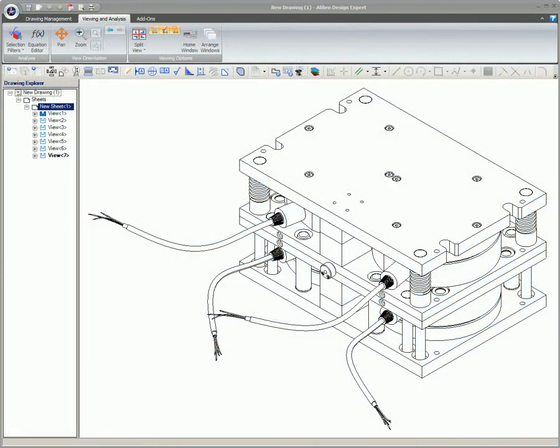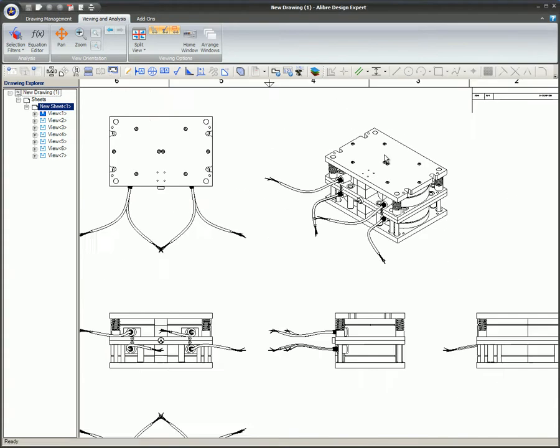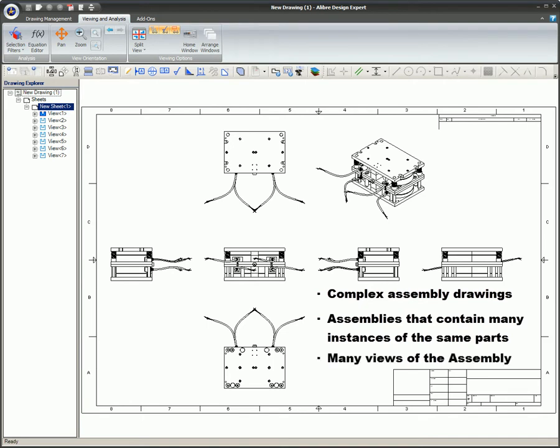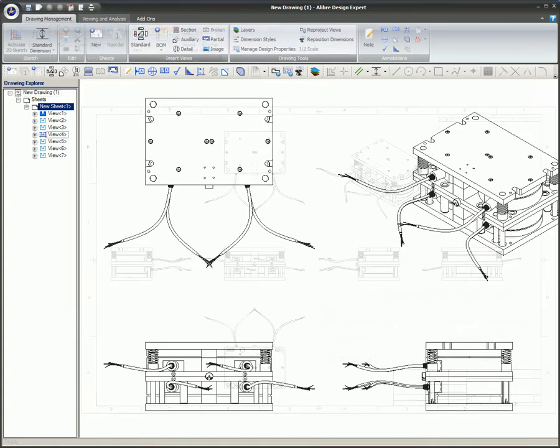These views do not project the edges of models, but insert the view of the actual model into the assembly. Fast views are intended for use with complex assembly drawings, assemblies that contain many instances of the same parts, and drawings with many views of the assembly. If you're unsure about which type to use, you should use precise views.